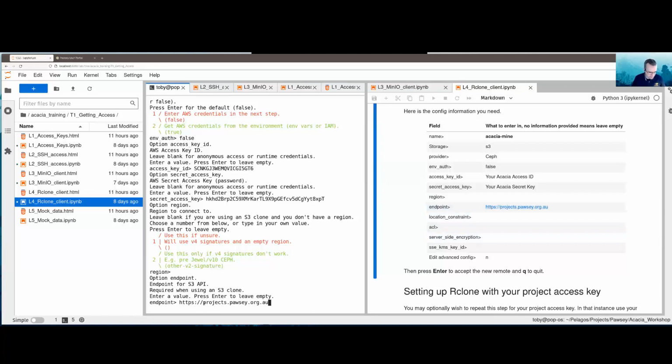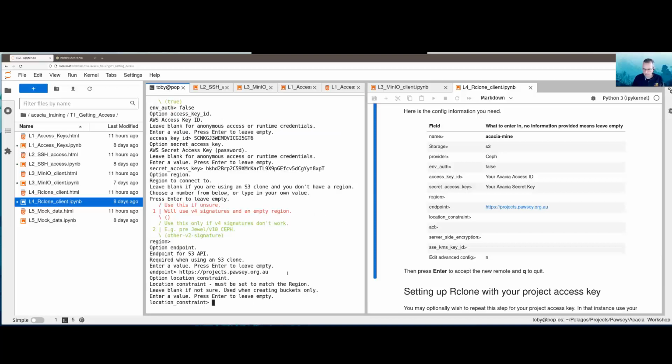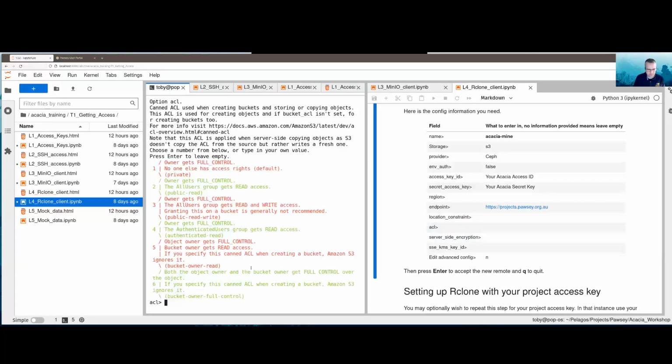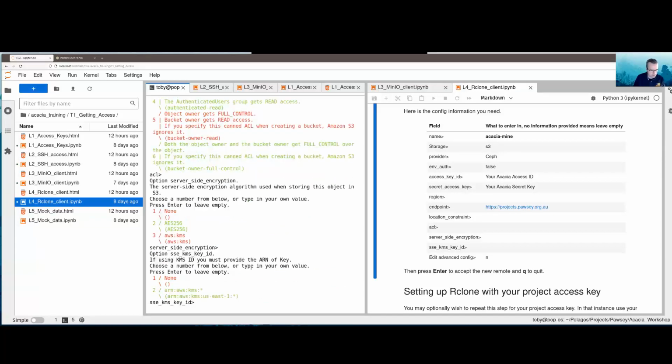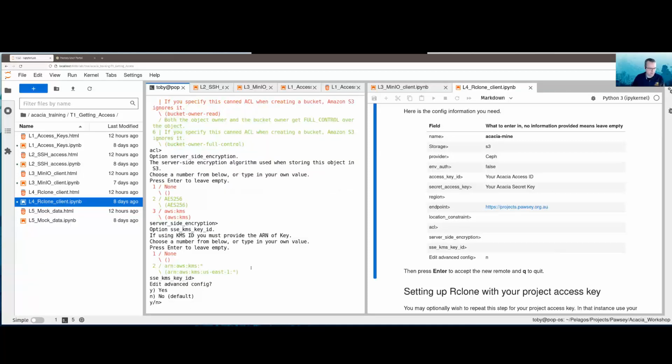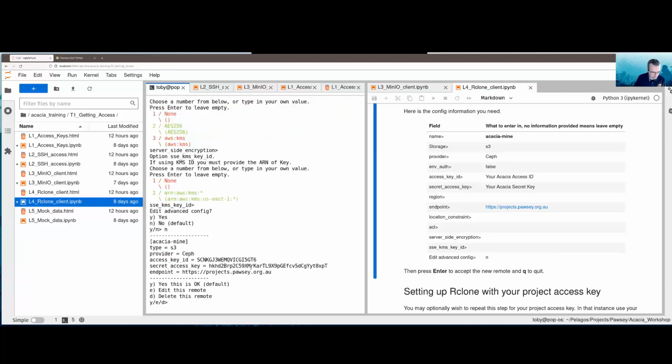projects https://projects.pawsey.org.au. Yep. Nothing for the location constraint. Nothing for the ACL and server-side encryption. And then we go nothing for the SSE KMS key ID, and we don't want to edit the advanced config. And then we say yes, this is okay.